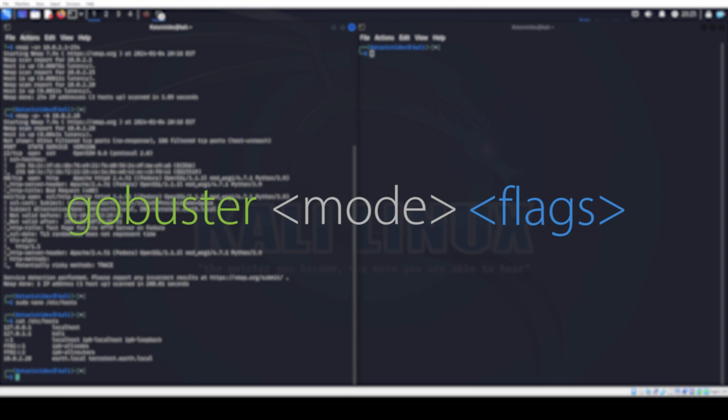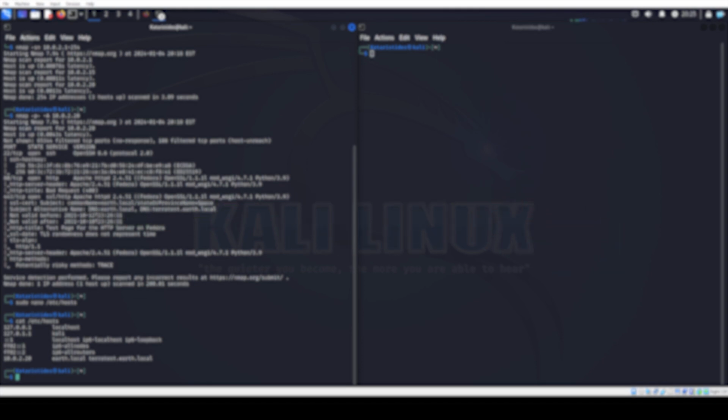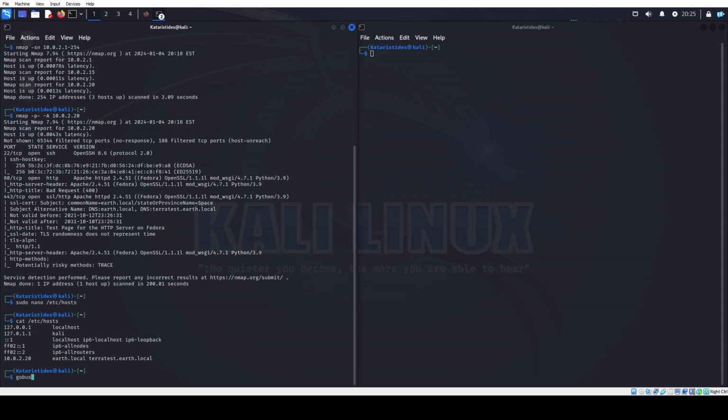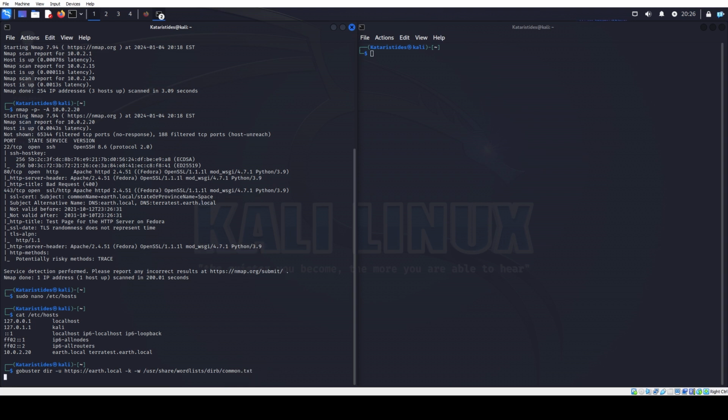The mode specifies the type of enumeration, such as directory or DNS. The flag option then specifies a target or word list, among others. For us, we are going to use the command gobuster space dir space -u space https://earth.local space -k space -w space /usr/share/wordlists/dirb/common.txt.